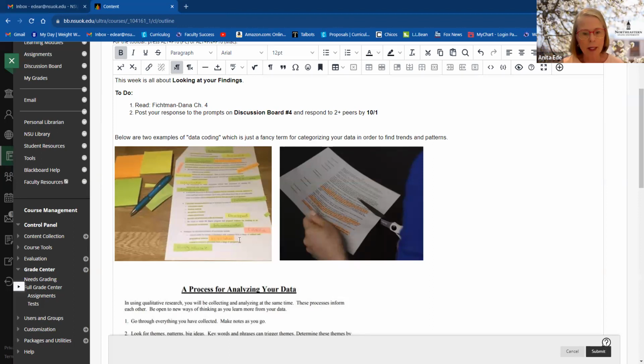One of the ways that researchers do this is they use sticky notes, and they literally use a different color sticky note for different categories that jump out. So that everything that you have with a green sticky note will be in one category. Everything with an orange sticky note will be a different category. And that's one way of doing data analysis for qualitative data.